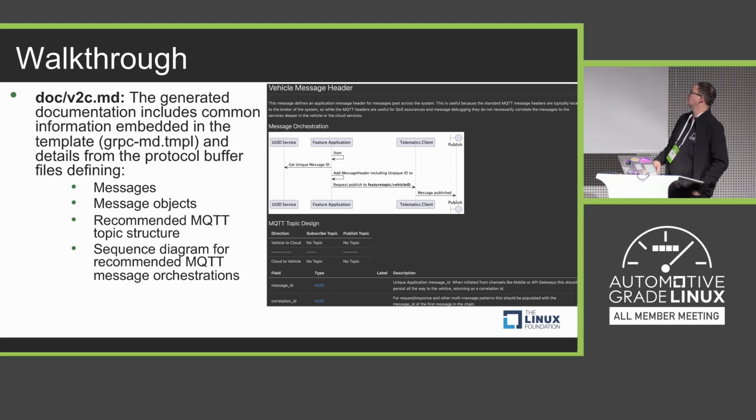This is what the documentation looks like, rendered out of Markdown, if you view it either in a previewer or in GitHub. And it walks you through a description of the message, the orchestration of the message, the MQTT topic design that's recommended. In this case, this is just a header, so there's no topic design. And then it'll list out all the fields. The description is populated by comments that you put in the proto file. If you're familiar with gRPC, you've probably already seen this before.